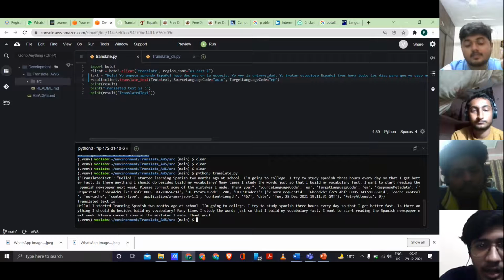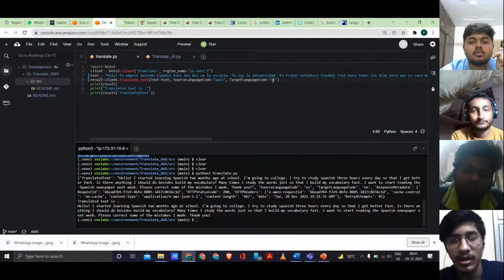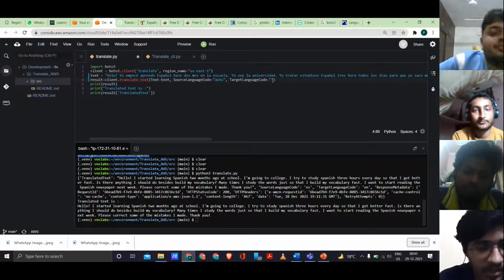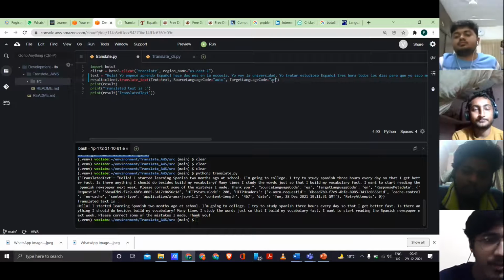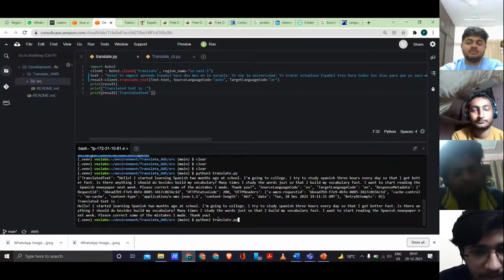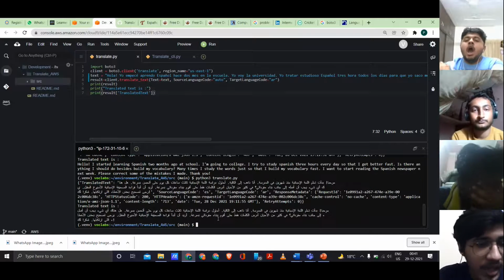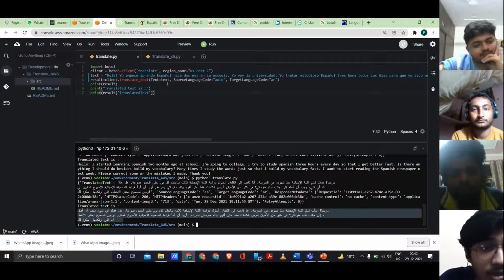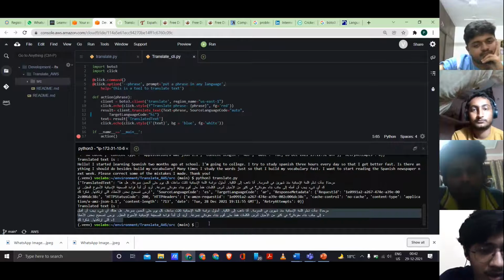Here we can see, and now I am going to change my targeted language. In place of English we are going to use Arabic, for example. Now saving the file, and running again. As we all see, the translated text has been converted to Arabic language.